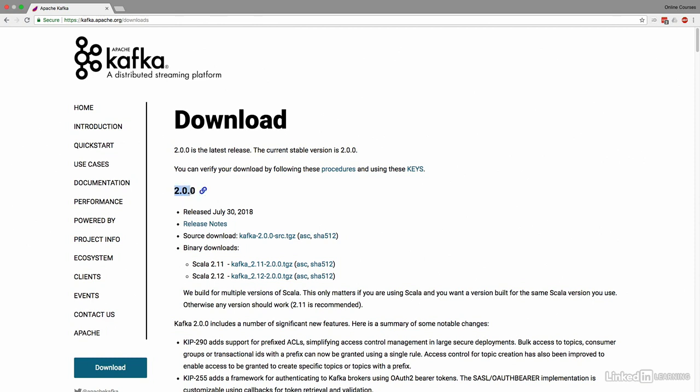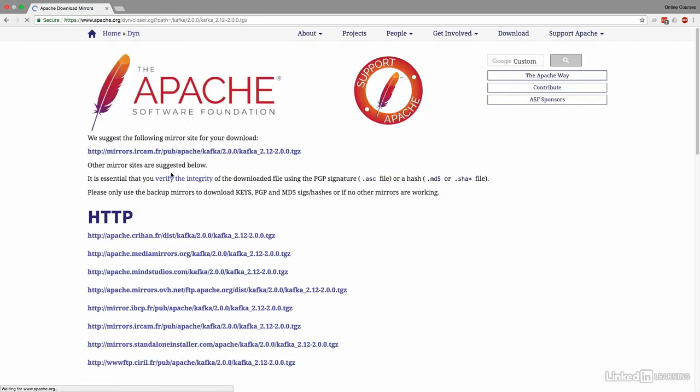Now we have to download Kafka. And for this, I'm going to download the binary downloads. You can choose either Scala 2.12 or Scala 2.11. I'm going to choose Scala 2.12 and I click on this. Now, when I'm done clicking on this, I see a mirror on the Apache Software Foundation. So I'm going to click on it and download it. And as you can see, the download starts.